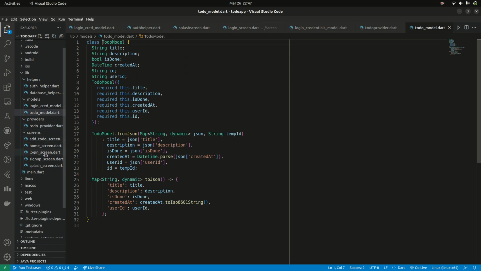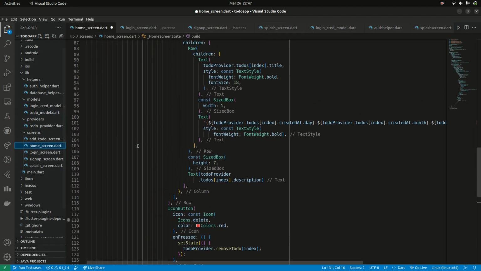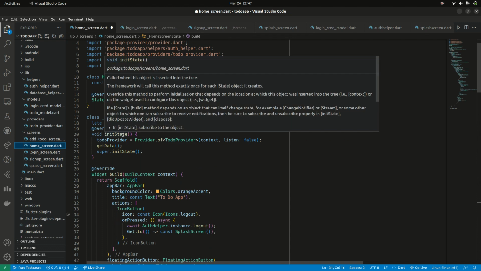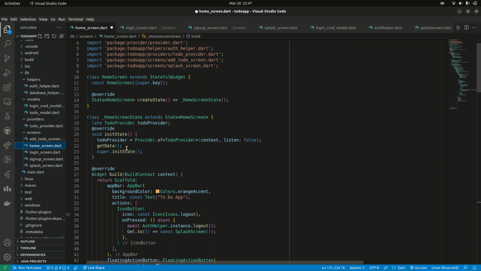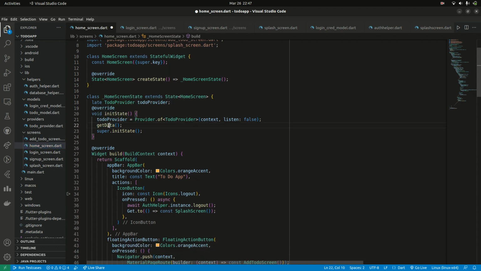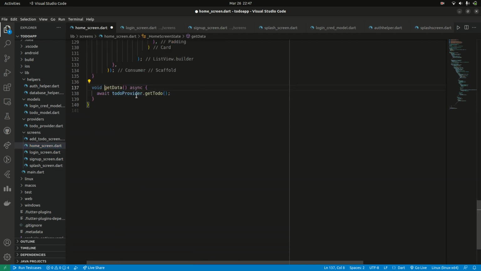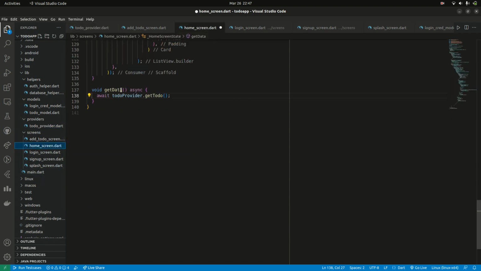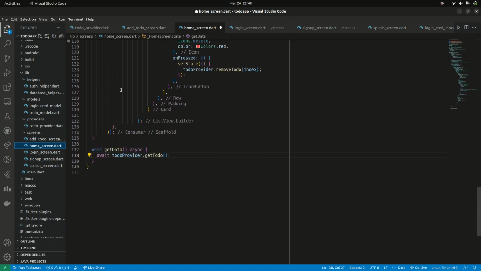Now let's go to our home screen section. We can see that we have initialized our todo provider with the provider, and we have provided init state. The get data function is calling the todo provider to get the data. All the to-do list would be shown as this function get data is called. All the to-do list would be fetched.